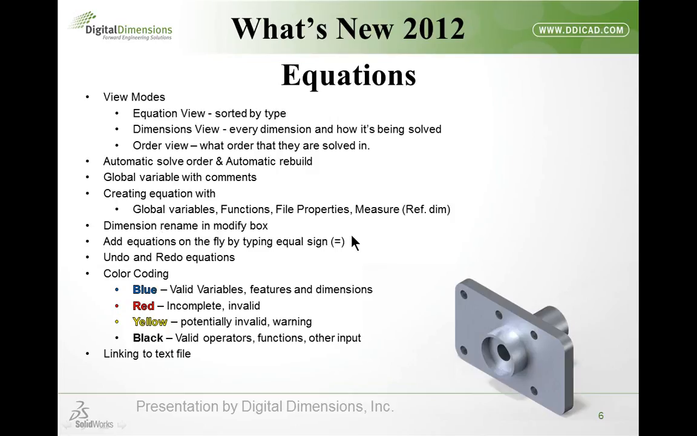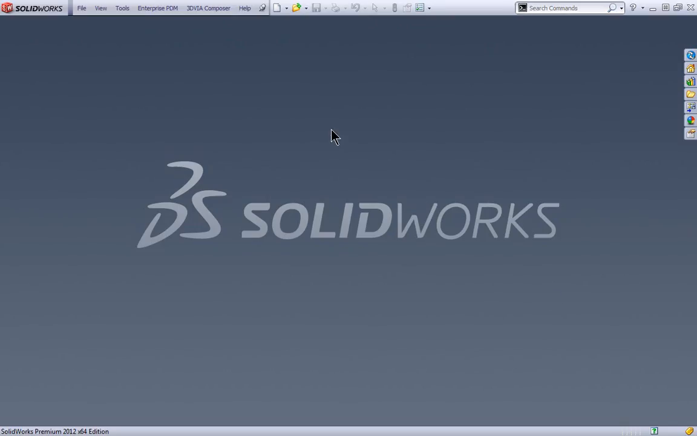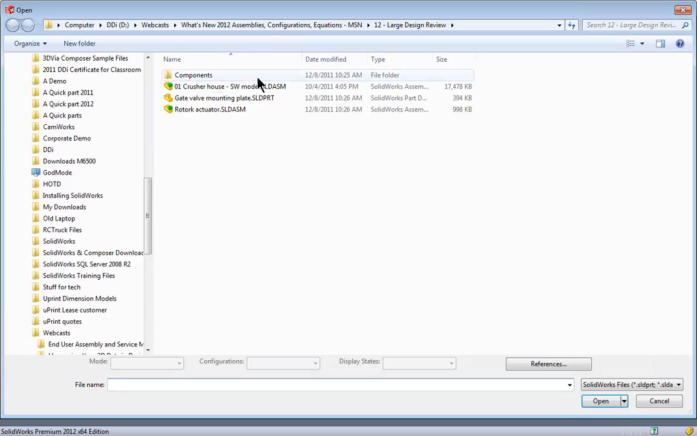Dimension and rename and modify box, so I'll talk about that again. Equations on the fly within the modify box. Do have undo and redo operations in the equation. Everything's color-coded too, so you can actually see what's valid, what's invalid, what's in process. And then also they've expanded the linking to a text file option there. So let's open up that assembly here that we're going to be working on.